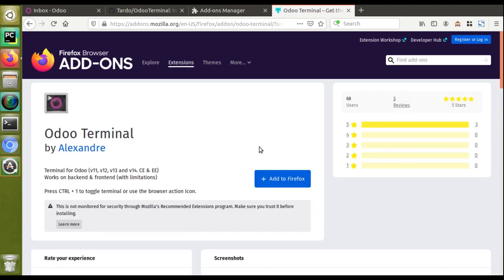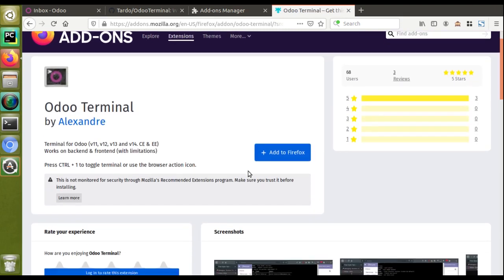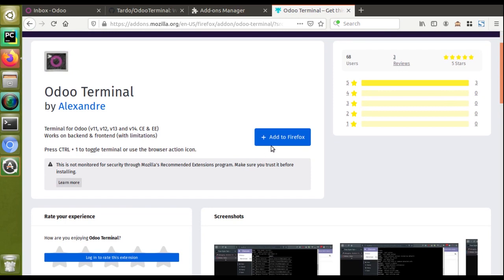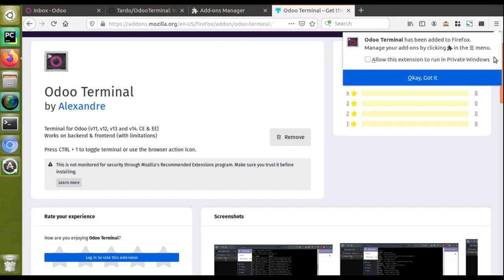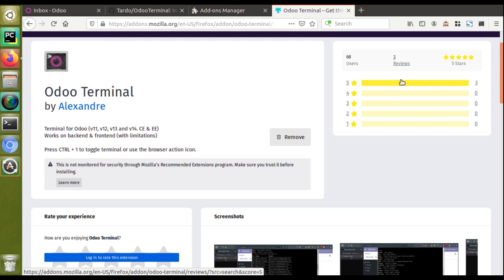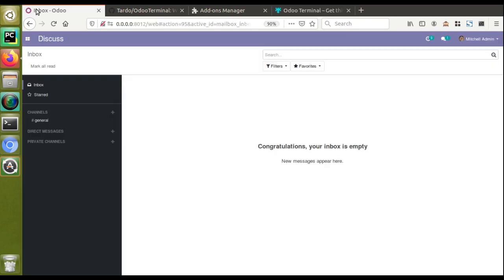Once you select this, you can see the option of adding it to Firefox: Add to Firefox. I'll click on Add to Firefox, and you have to give the permission to install it. I'll click on the Add button, then allow the extension to run in private windows. Just click on OK. Once you've done this, it will get added into your browser. So we have successfully installed the Odoo Terminal.